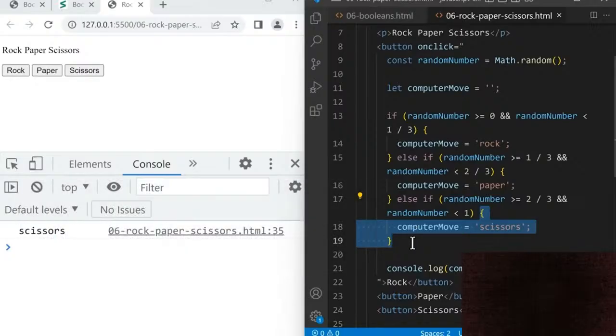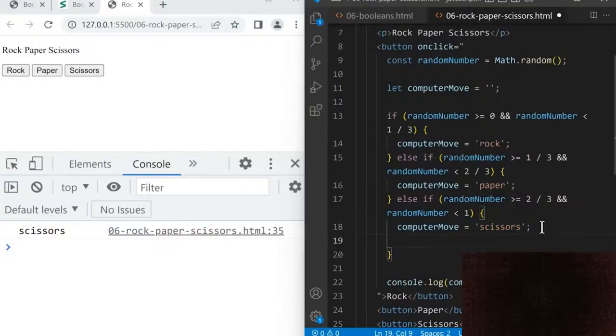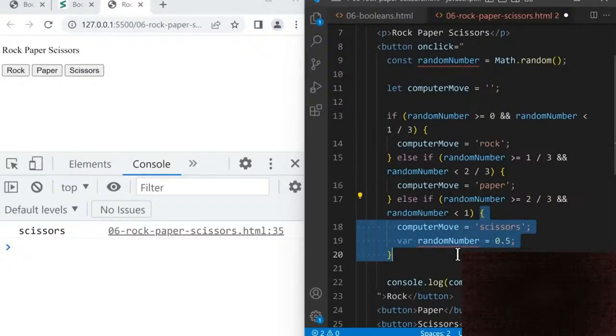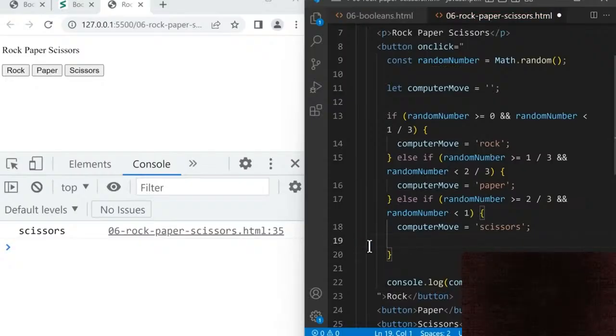So remember in the previous lesson, we learned a third way of creating variables called var. The issue with var is that it doesn't really follow the rules of scope. For example, here, if we create a variable with var, like var random number equals 0.5, this variable will conflict with the variable up here with the same name, even though it's inside a scope. So that's why we don't use var anymore, and we just use const and let, because var doesn't really follow the rules of scope. So we can remove this for now and move on to the next step.